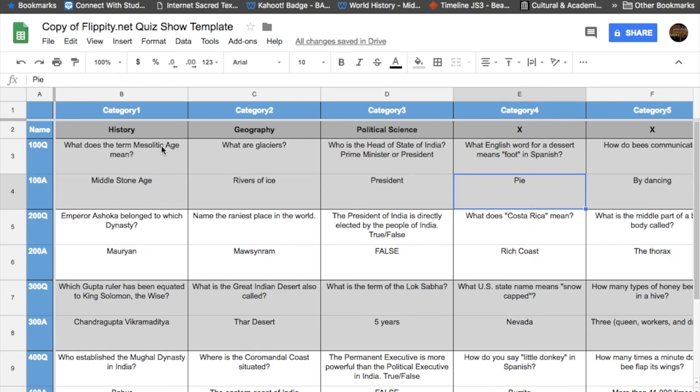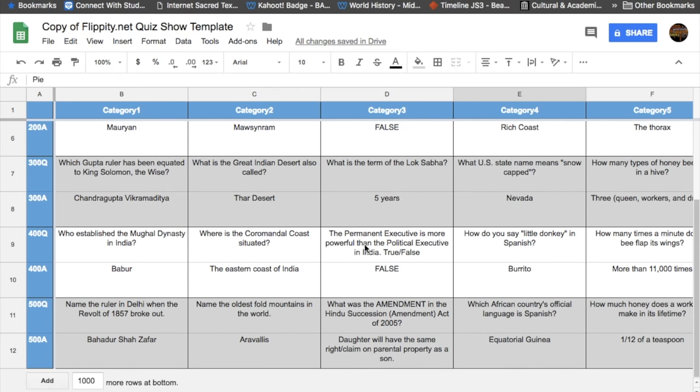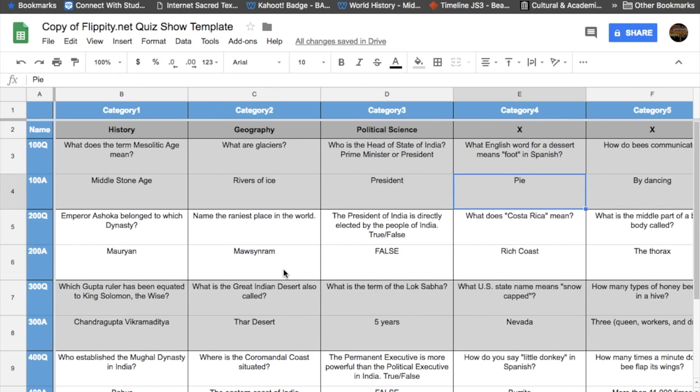Then you can go on to edit the questions and give the correct answers. For example, I've given what does the term Mesolithic age mean and I've given the correct answer. Similarly, I have done so for 5 questions in each of these categories. You can add more if you want, but for today's purposes, I've only selected 5 from each category.